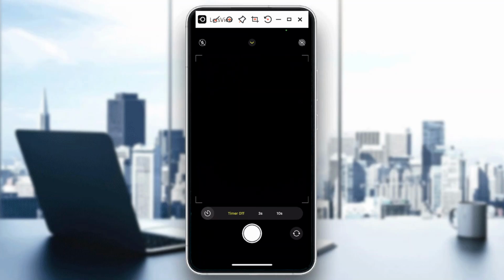If I do that again, for example, using 10 seconds, you would notice that the timer is highlighted in yellow while the rest are white. And if you look at the upper right, there's 10s. That means a 10 seconds timer. If you tap on the timer again and turn it off, then everything is back to white. There's nothing highlighted in there, and the 10s at the upper right is also gone.